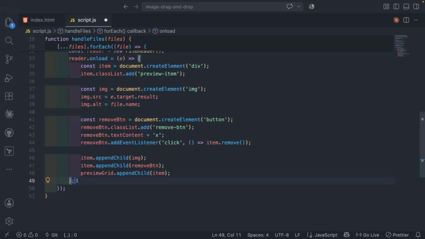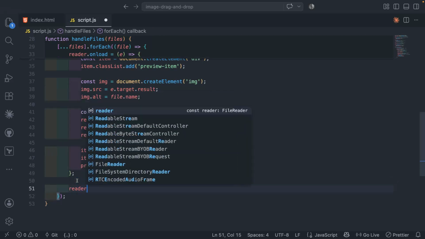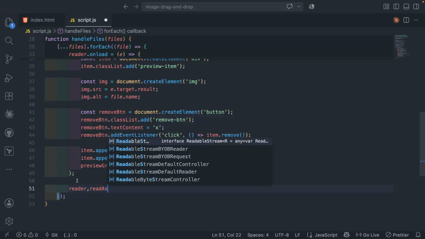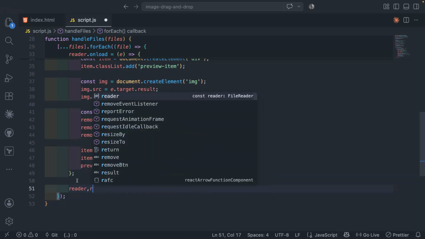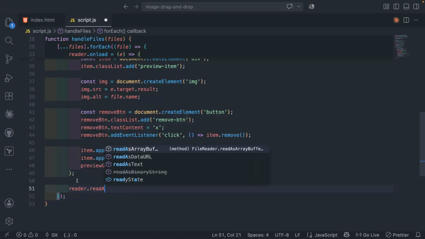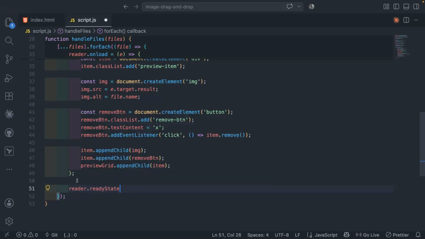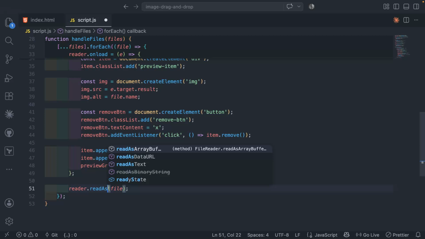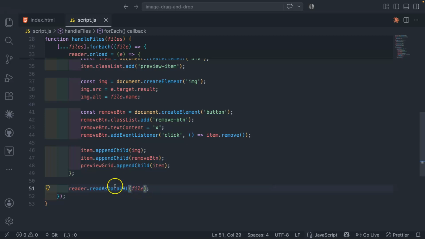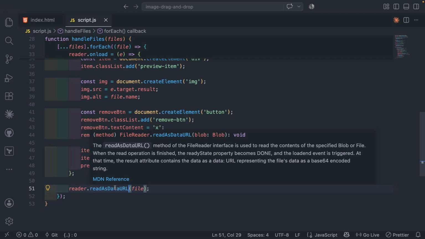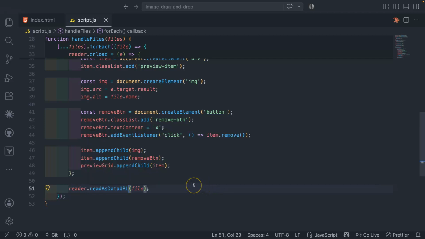One last thing we need to do inside this will be reader.readAsDataURL, and then we pass the file. Okay, so I think this readAsDataURL converts the file, I think reads it as a blob or converts it to maybe something like base64 encoded strings. Okay, but we need to call this.